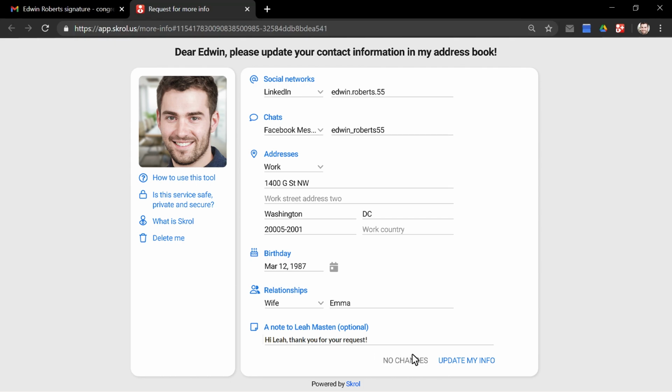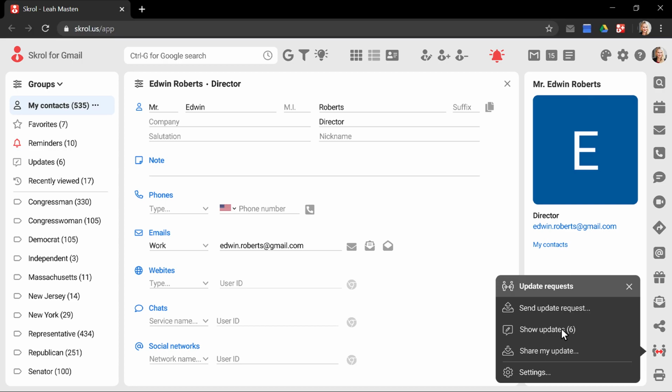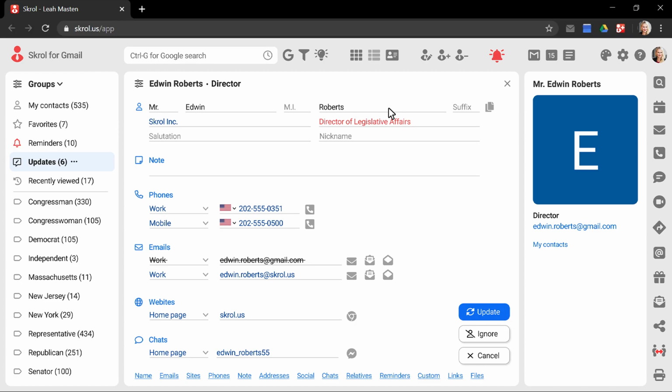Soon after he clicks the Update My Info button, the update icon on my laptop will change, so it's hard to miss. Let's select the Show Updates command. Here, I can see Edwin's record of my request's status, if he hasn't seen it, when, what to do, his note to me, and delete them from the list. Let's click the Review link to open his folder.